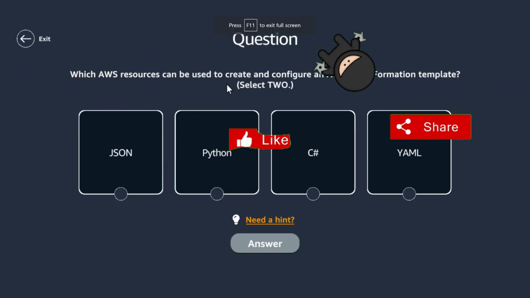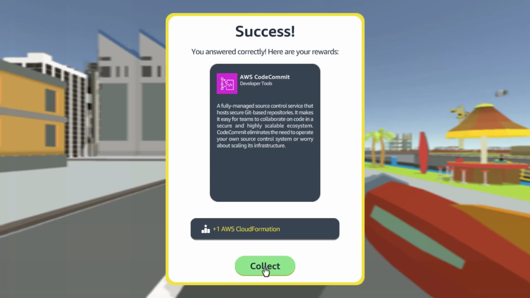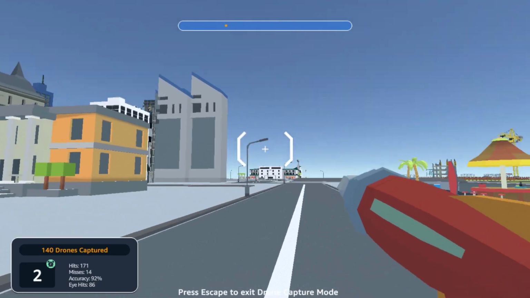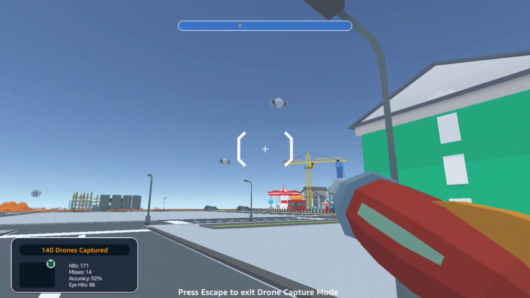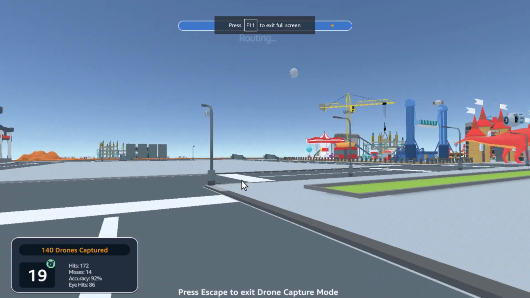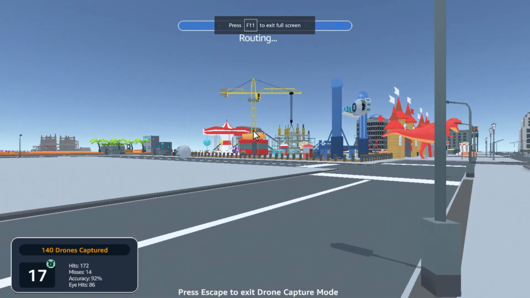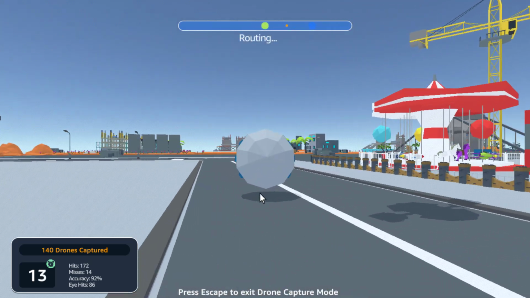Which AWS resources can be used to create and configure a CloudFormation? Yeah, YAML and JSON, that I know. Collect. Okay, do we have any more blue drones? So they are far. Okay, I think it looks like we have one here, top. I think this might be our last question. Maybe we have run out of the questions.